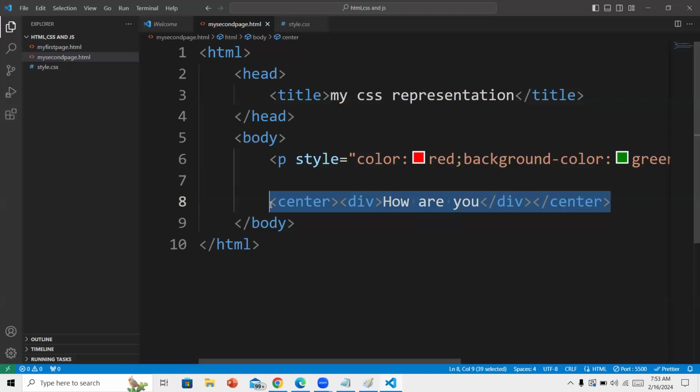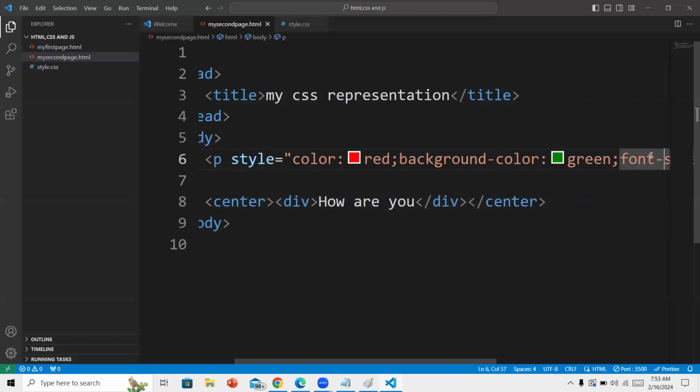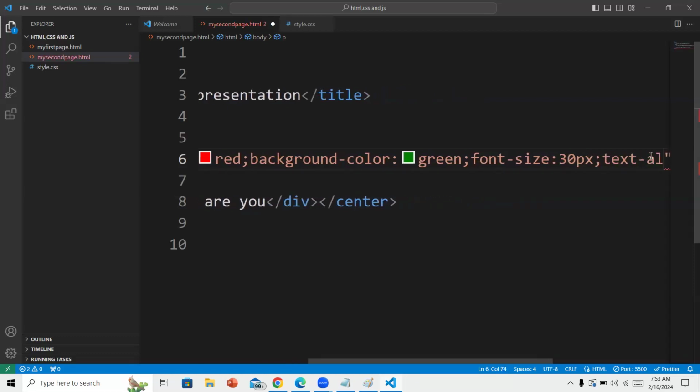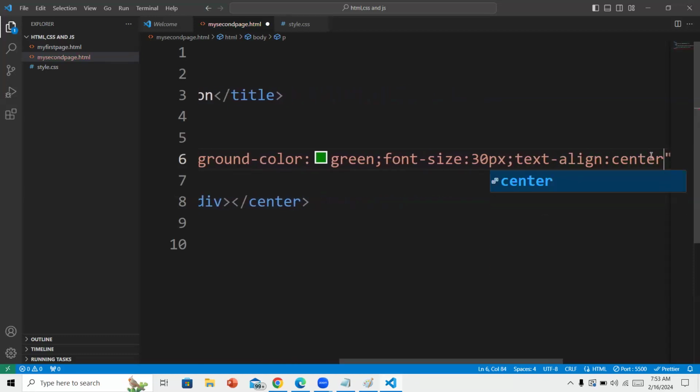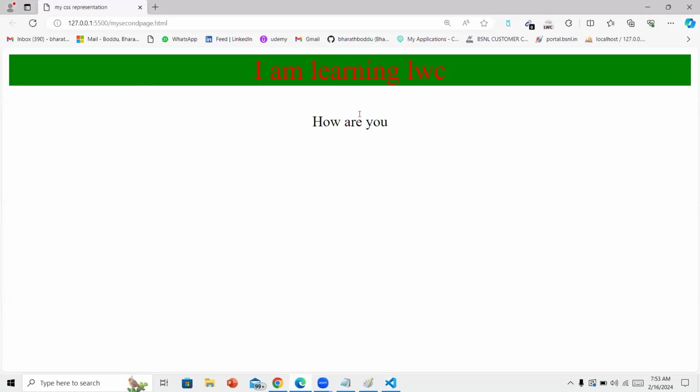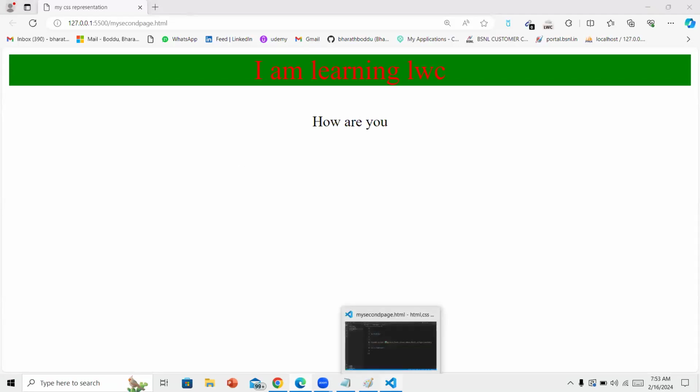What is he asking? The background green you have given, no? For that he's asking to put it in the center. Text align center we need to give. Yes, it is possible. We can keep text-align as center. You're asking about CSS. You can mention text-align center. See, like this you're asking? Yeah, that's what I was asking. Okay, got it. Thank you.